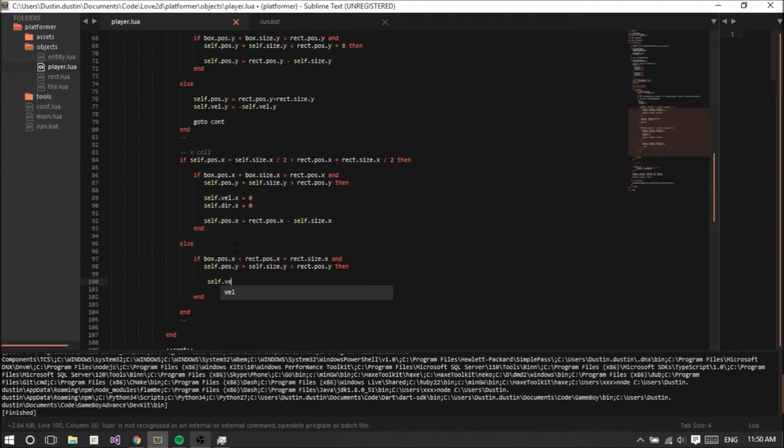By the way, I really recommend Sublime Text if you're going to work in Lua or just about any language. It's very customizable. You can script in it. You can create plugins. You can change your theme, which I just did here.